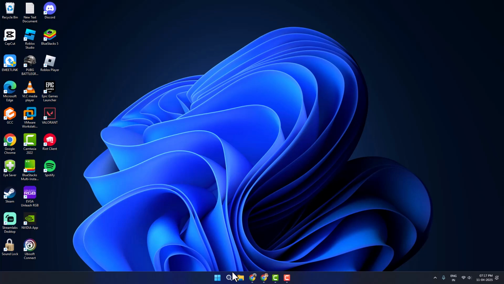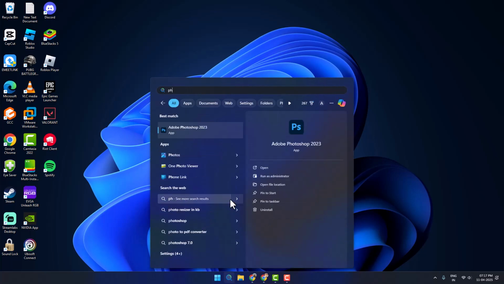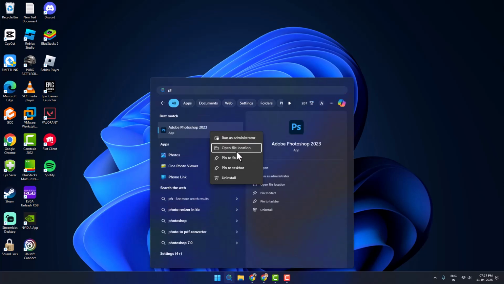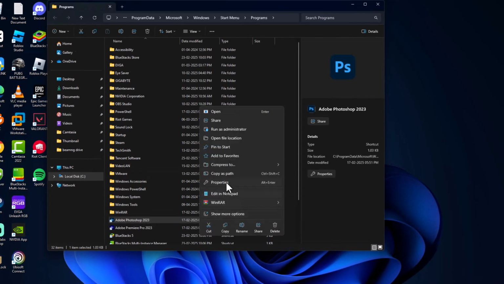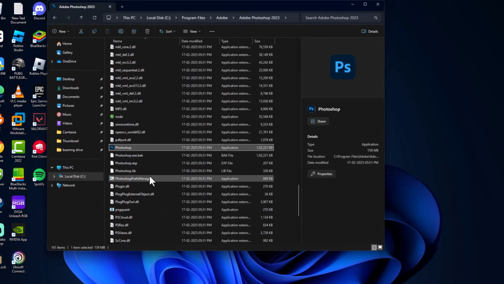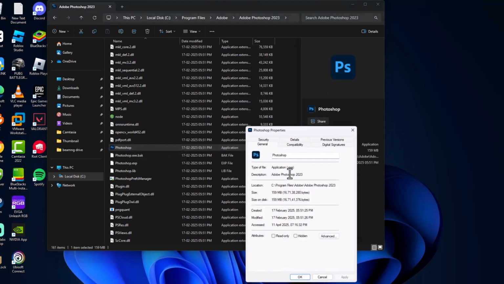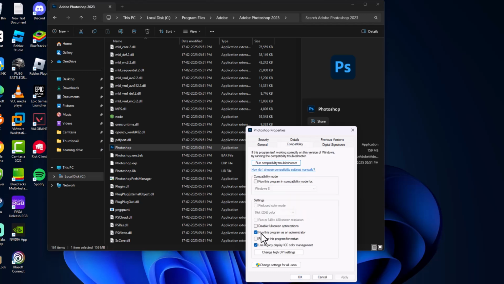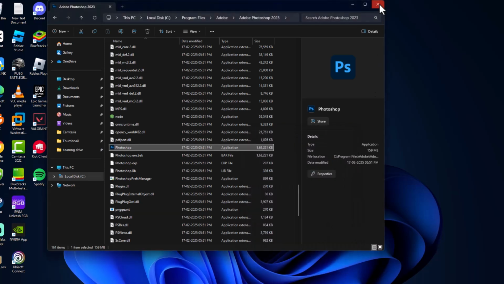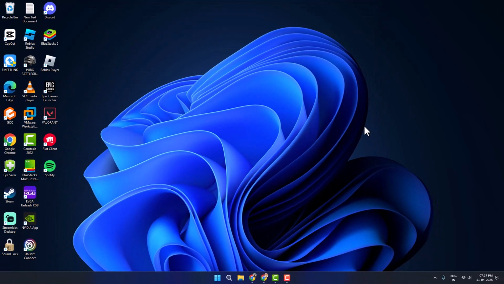If not, method 2, you just need to go to the search menu and type Photoshop, right click on the Photoshop and select open file location. Again right click and select open file location. And now right click on the application over here, highest KB over here, and select properties. Go to the compatibility tab and check mark run this program as an administrator and select apply and OK to save changes. Now you can check if the problem is solved or not.